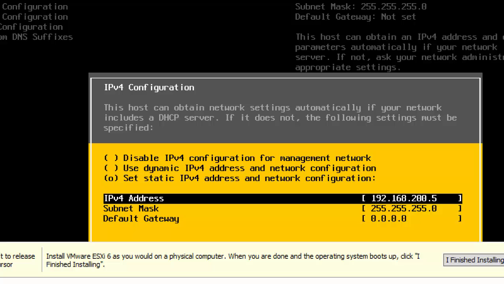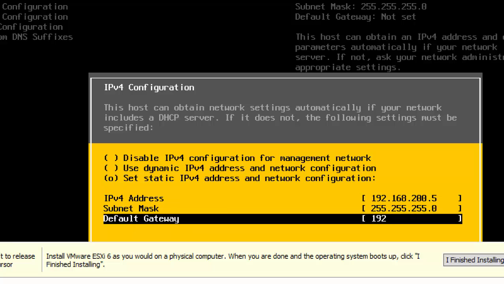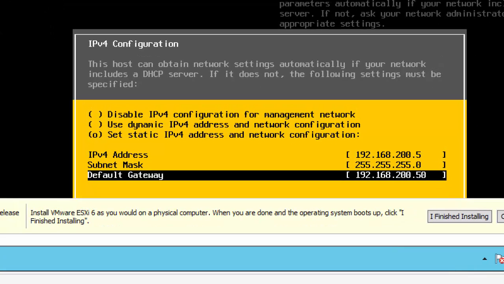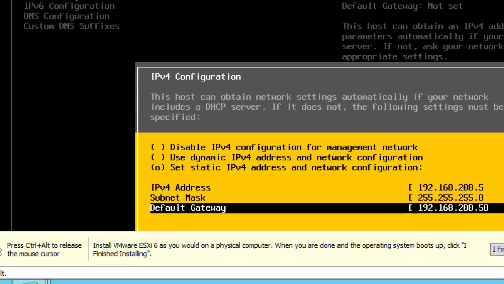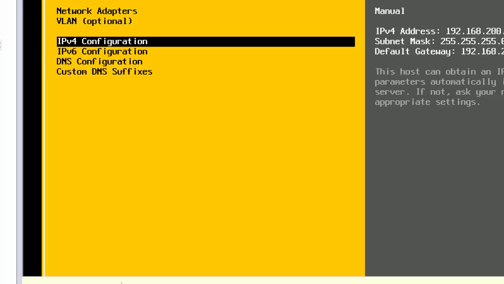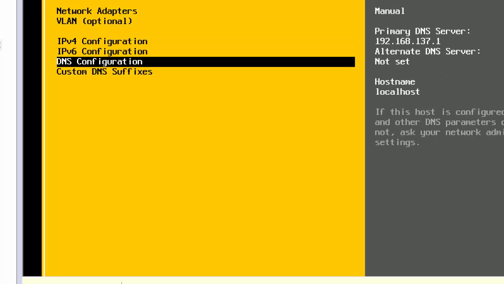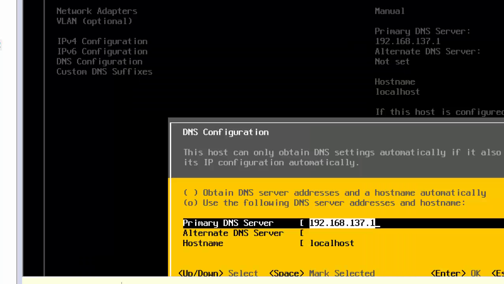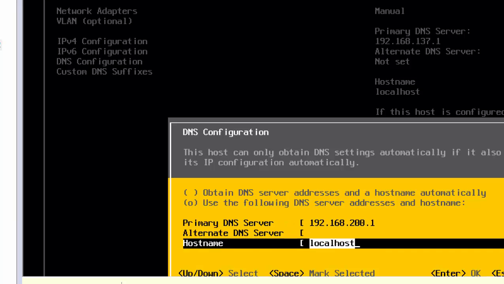200.5 exactly, and gateway always remains the same, 50. And press OK here. Going for DNS configuration exactly the same, but the localhost name will be different, ESXi02 now, right? So DNS configuration 200.1, and the host is ESXi02.